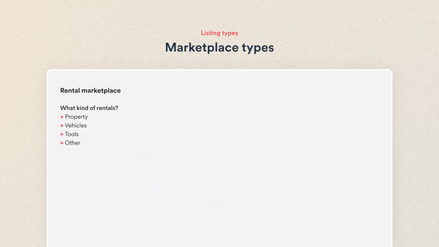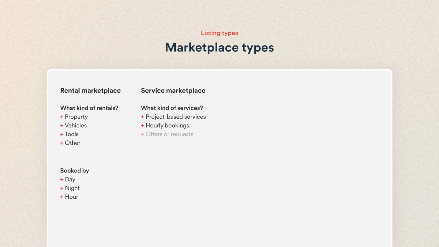If you're building a rental marketplace, what kind of rentals will you have? Are they booked by the day, night, or hour? Or, on a service marketplace, are your services project-based or booked from a calendar? Will customers reach out to providers to request offers, or will customers describe their needs and get multiple offers from providers? Will there be a set price, or will the price be negotiated based on unique needs? Do the services happen online or in person?